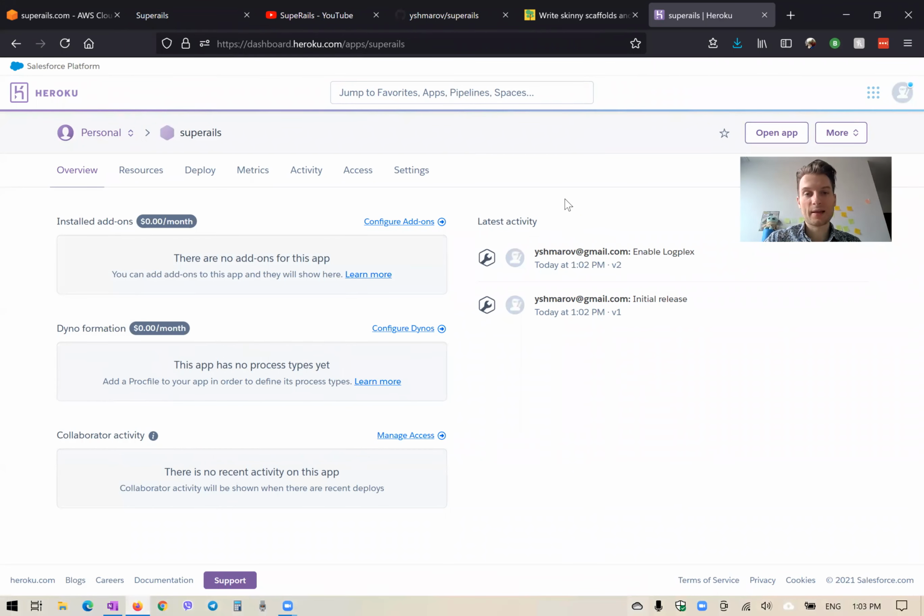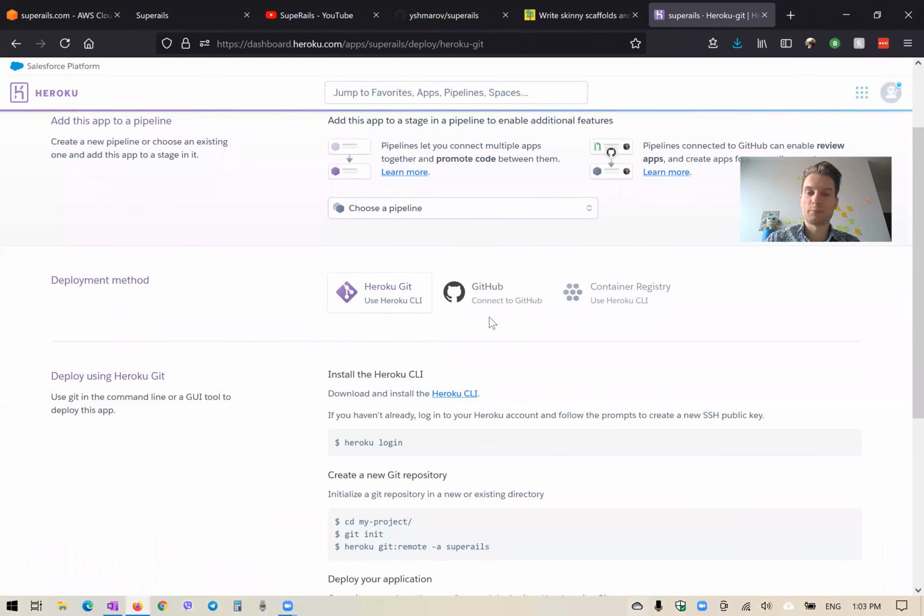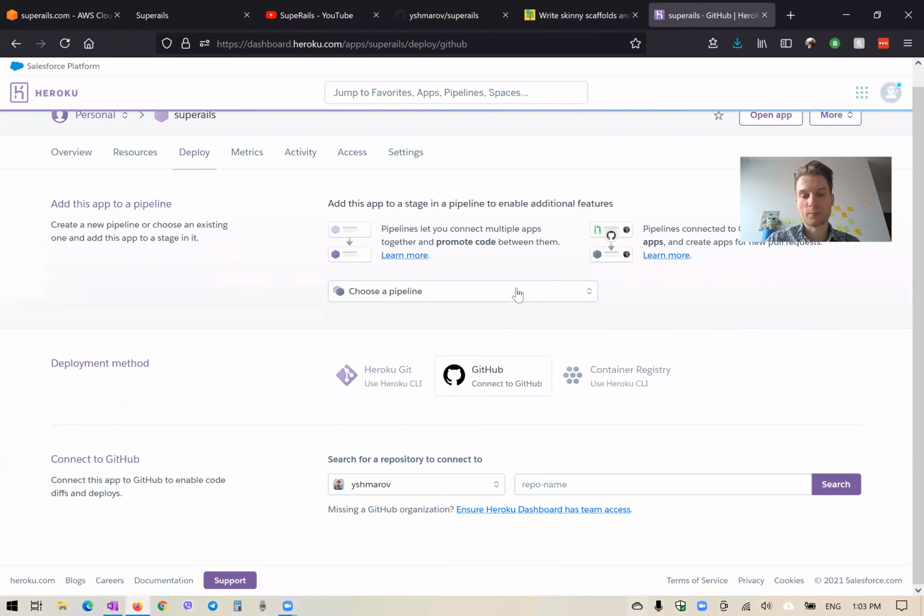Here it is. And actually for future needs, I will go to Deploy, and here I'm going to connect GitHub. So I'm going to connect the repository named super-rails.